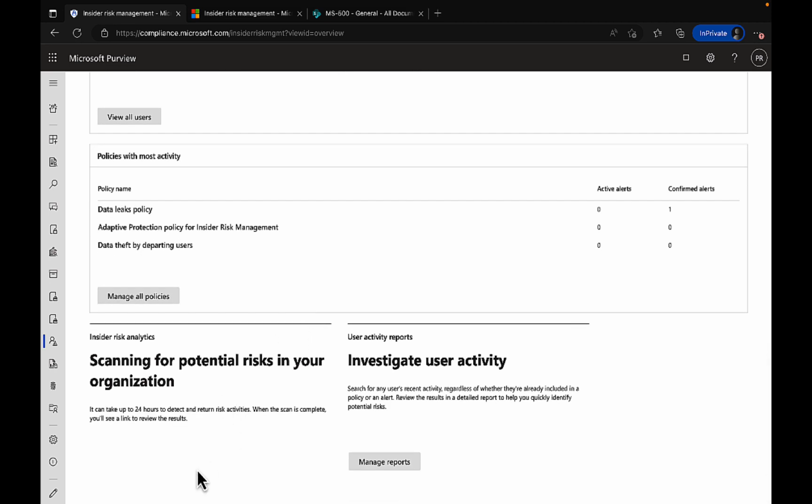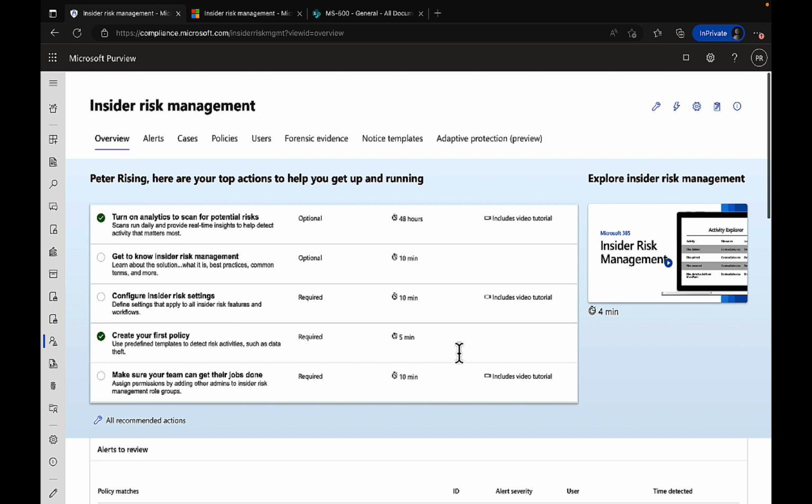And at the bottom, we've got insider risk analytics, and it tells us that it's scanning for potential risks in the organization. And it can take up to 24 hours to detect and return risk activities. And when that scan is complete, you will see a link to review the results. User activity reports as well. You can investigate user activity to search for any user's recent activity, regardless of whether they're already included in a policy or an alert. And you can review the results in a detailed report to help you quickly identify potential risks. And there's a link to manage reports there as well.